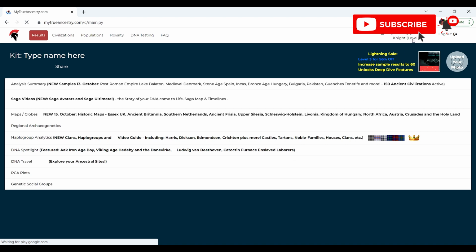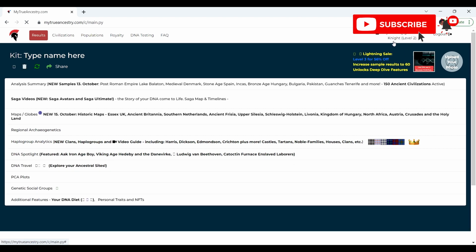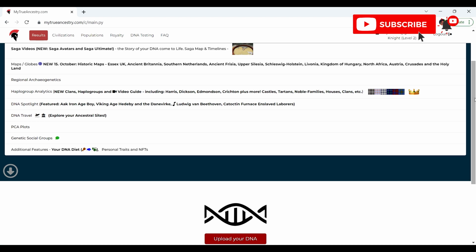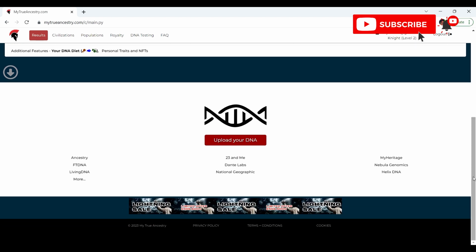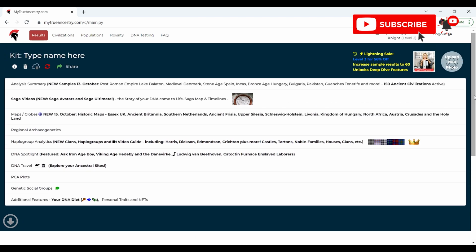I'm currently at level 2. Level 2 is called Night. They have several levels, and based on the level that you are at, you receive several features. If you want more features, you have to unlock new levels by paying. Is it worth it? We'll decide after we go through it.